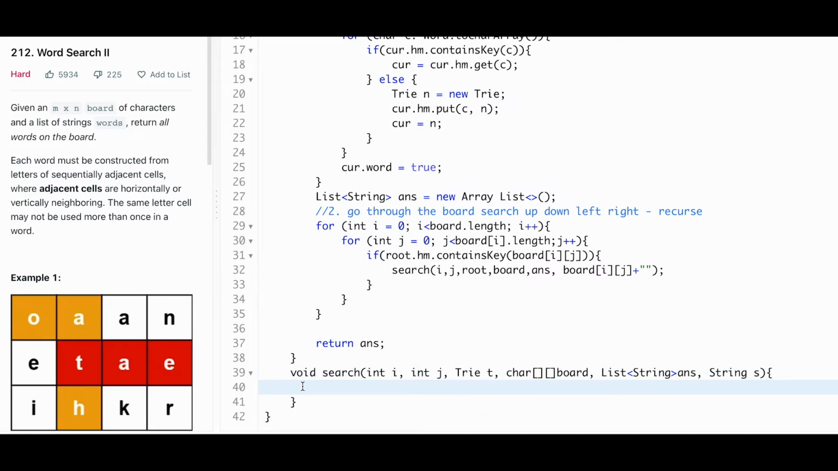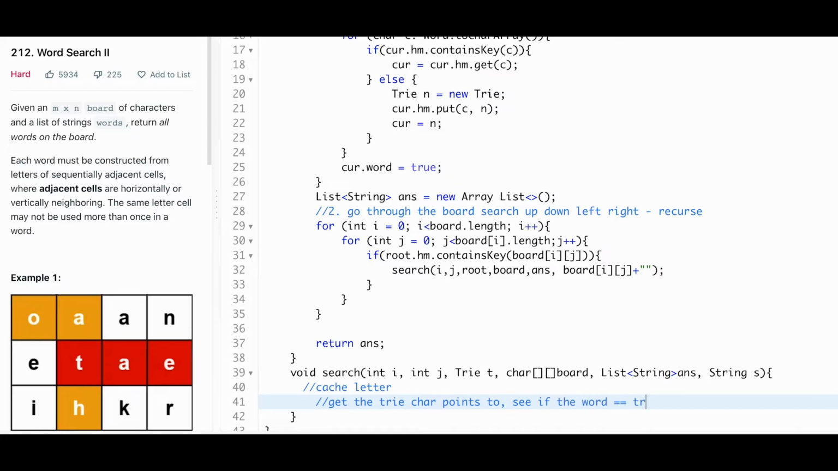So let's see what our search is going to look like. There's a couple things that we have to do. So first of all, we don't want to keep on searching over a letter that we already counted in our string. So we're going to cache that letter that we're currently on. So that's going to be board IJ. Then we are going to get the trie this character points to. See if the word is equal to true. If yes, add it to the answers.